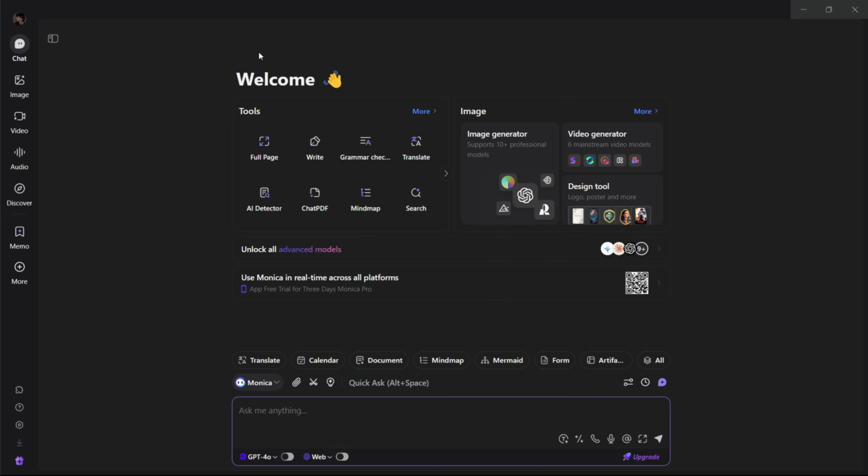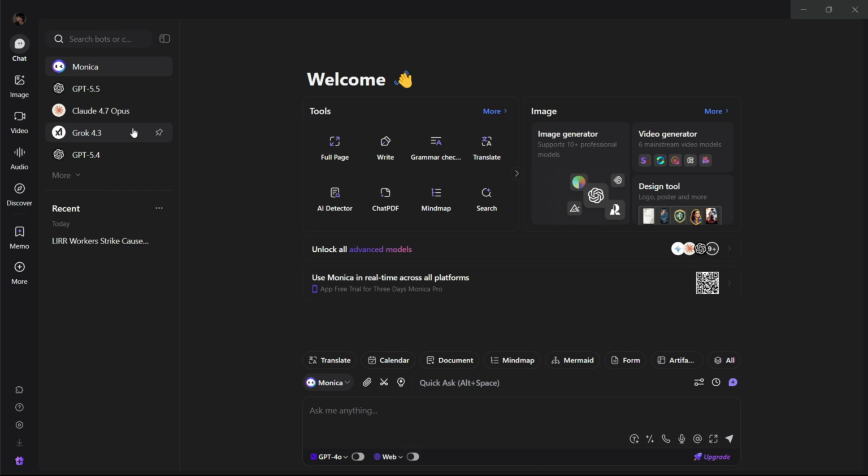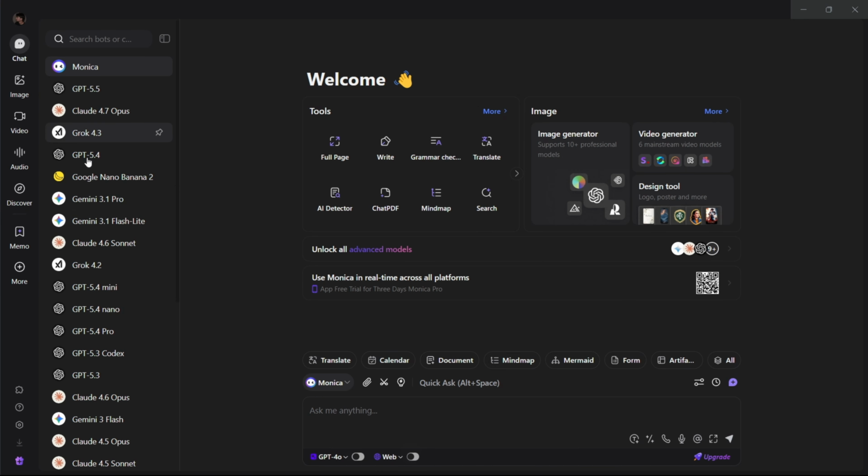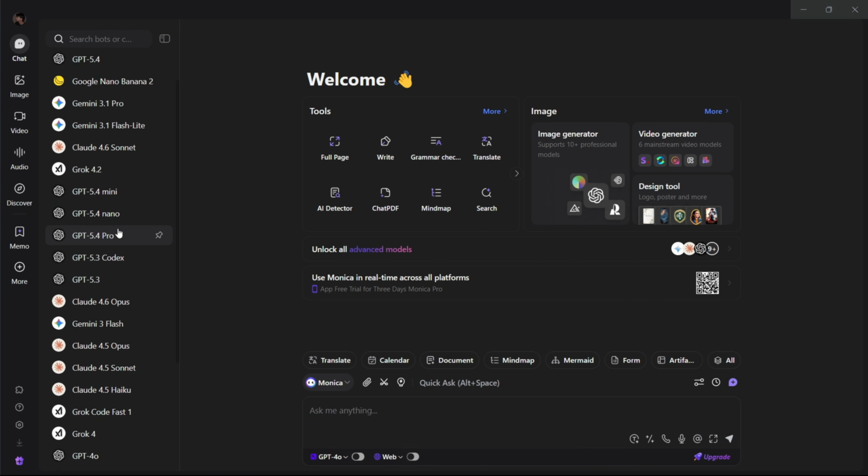Another way of doing this is through the sidebar at the left hand side of your screen. You can see a small button here that says open sidebar. You can go ahead and click that, and you should be able to see a few of the popular bots. And if you'd like, you can also click on more to reveal a full comprehensive list.